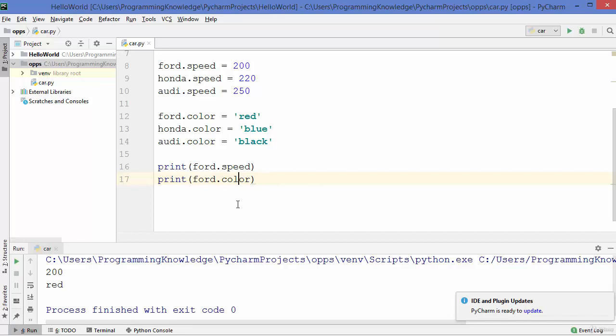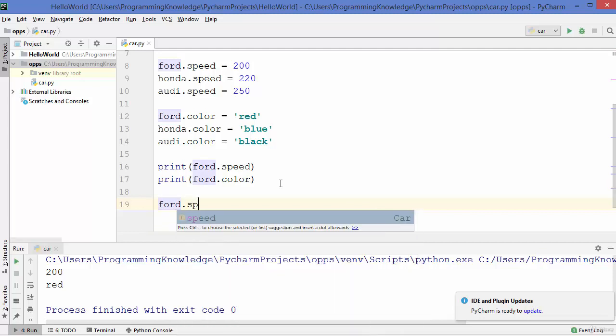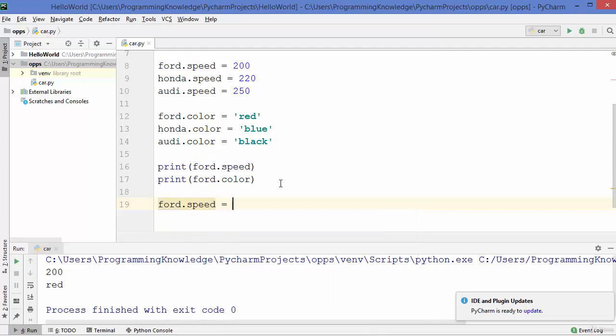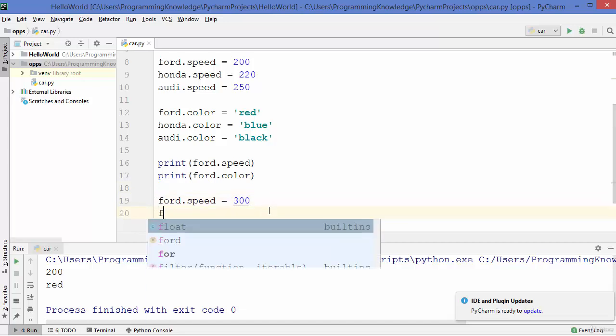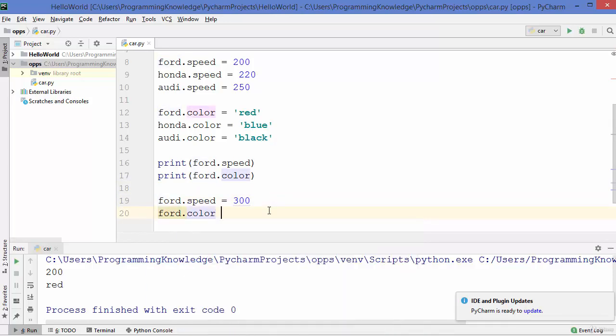So let's say I want to change the speed of Ford object. So I'm going to use Ford.speed once again, and this time I want to assign 300 speed to this attribute. Let's say we also want to change the color of the Ford object. So I'm going to just use Ford.color, and this time I want to use the color blue here.